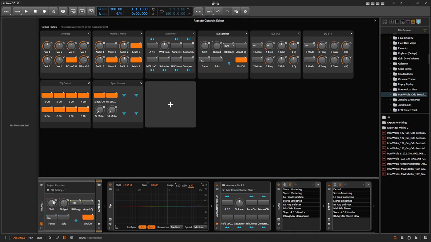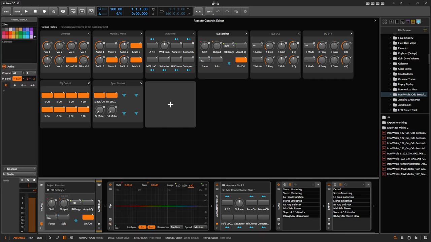Then there are EQ settings, and these are one-to-one the EQ settings from the EQ Plus. So this is the shift here. Then you have the output gain, the volume matching of the output. Then you have here the range that you can select, and you have the adapt EQ. Here you can choose between the different bands, and when you choose a band, you can put this on solo. And you can switch the EQ on and off. You have, I think, two or three switches to switch on and off on different pages.